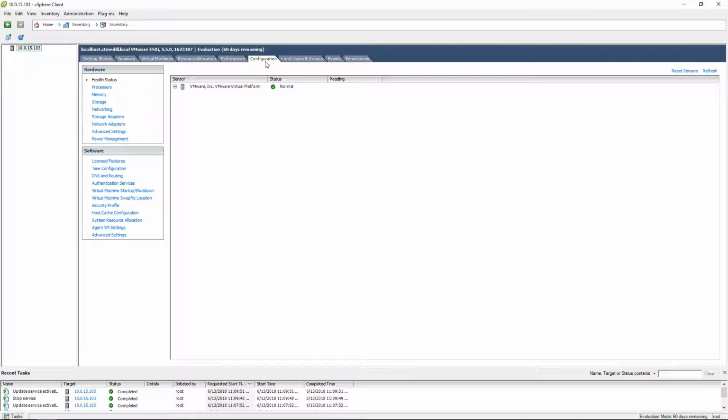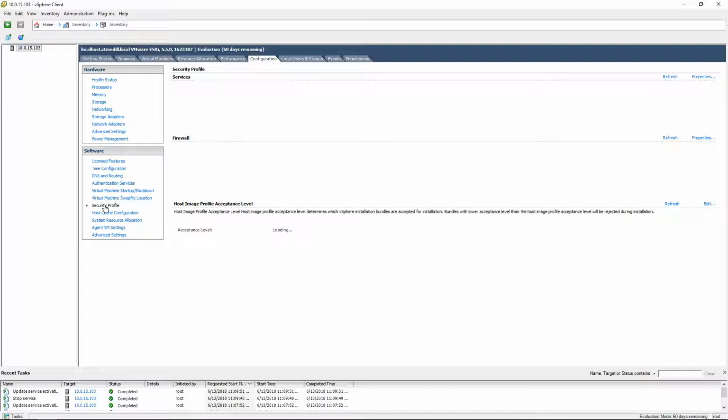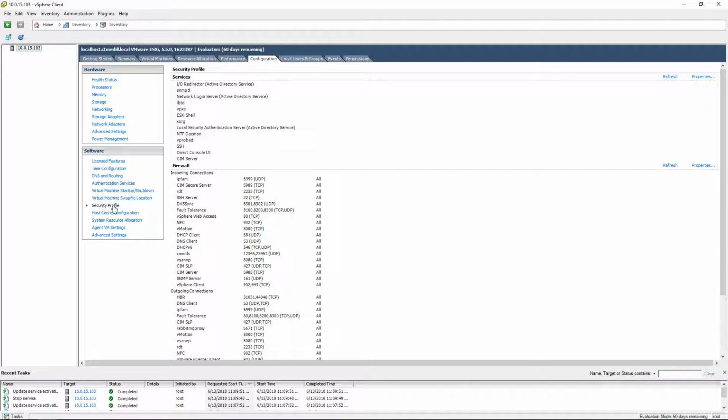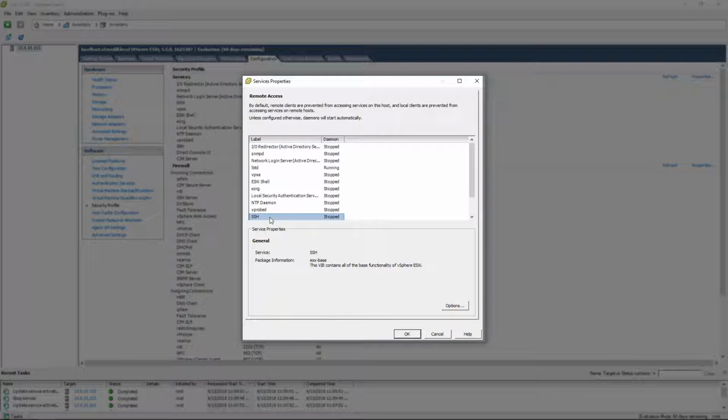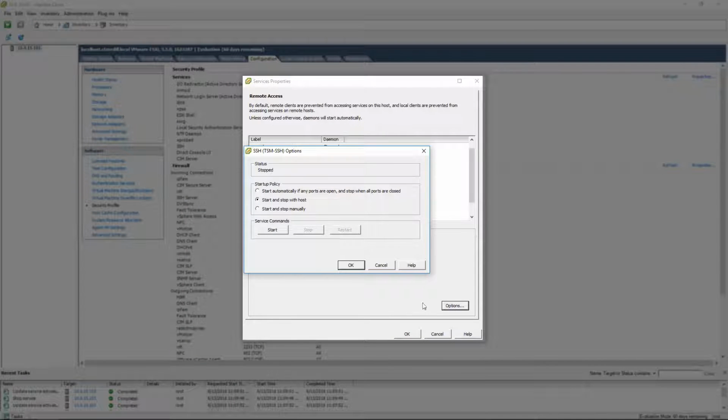Click on the Configuration tab, hover over to the Software section, and select Security Profile. Within Security Profile, we want to ensure that we enable the SSH service by going to Properties of the Services section, locate SSH, click on Options, select your preferred startup policy, and then click Start.